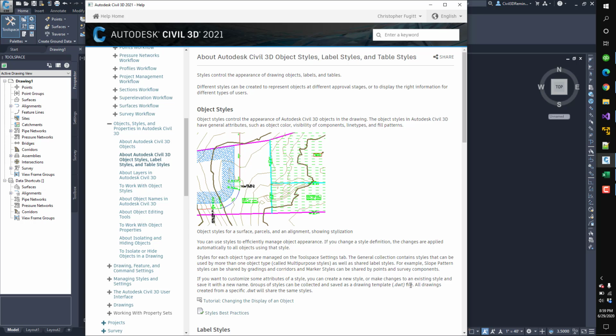If you want to customize some attributes of a style, you can create a new style or make changes to an existing style and save it with a new name. Groups of styles can be collected and saved as a drawing template file. All drawings created from a specific DWT will share the same styles.